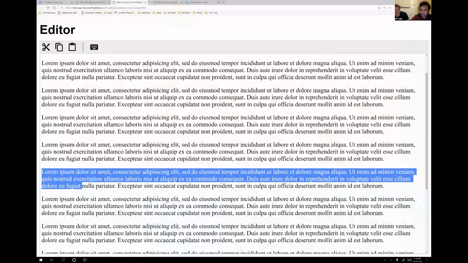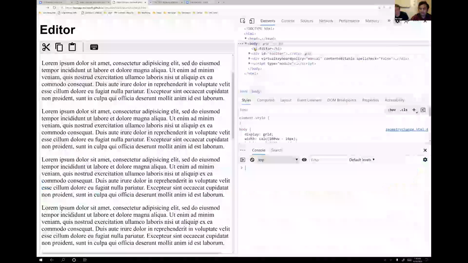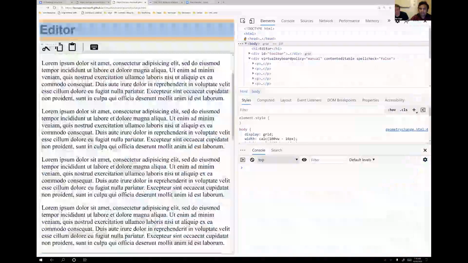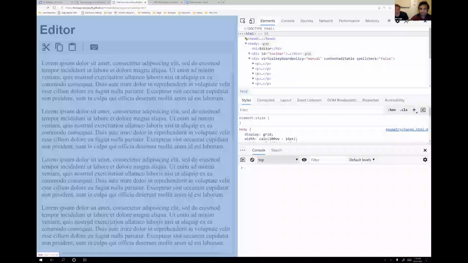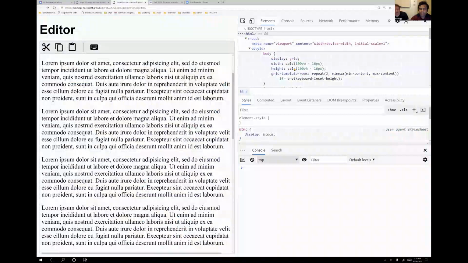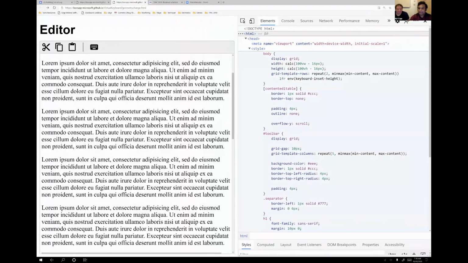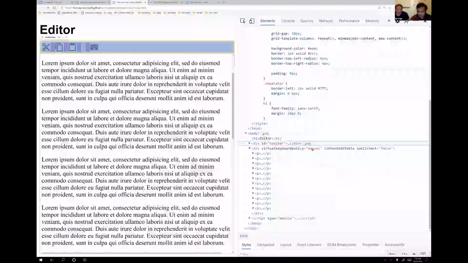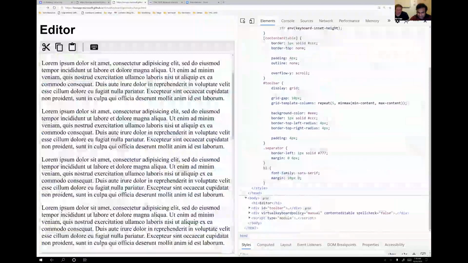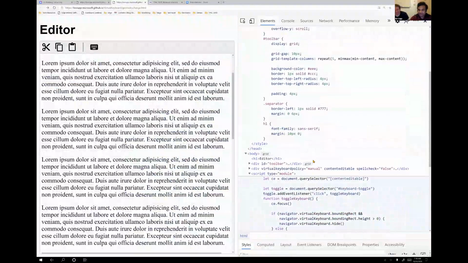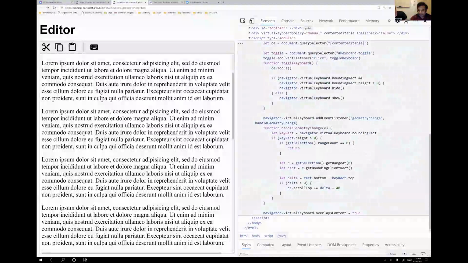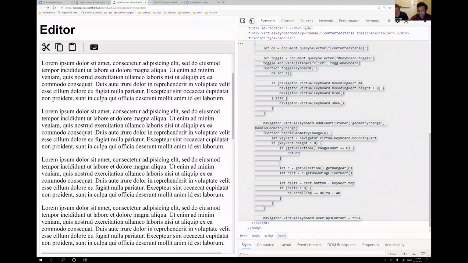I'll show you in code how we are handling this. It's up in the head for the style. There you go. And then all the way down at the bottom, I think, is our script. Yeah. There you go.